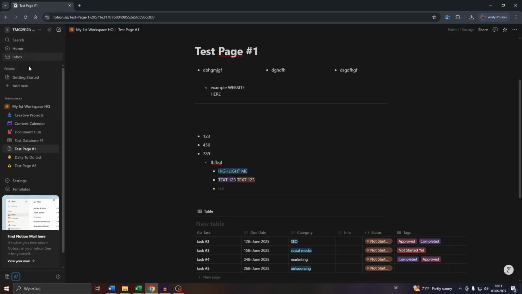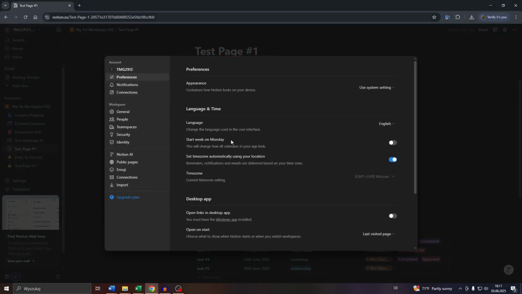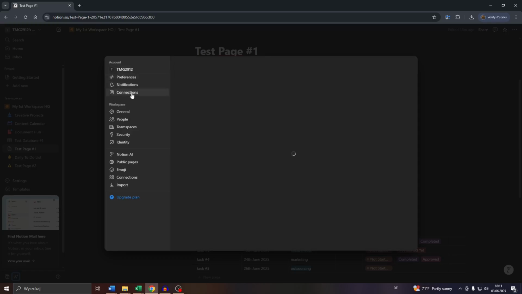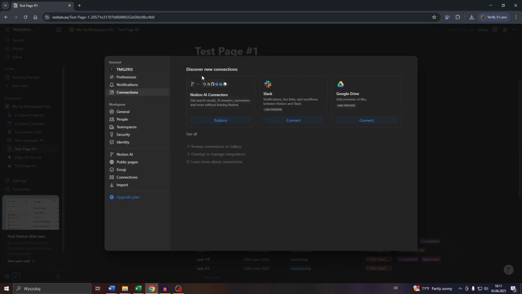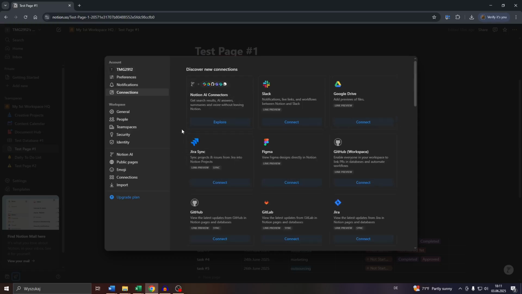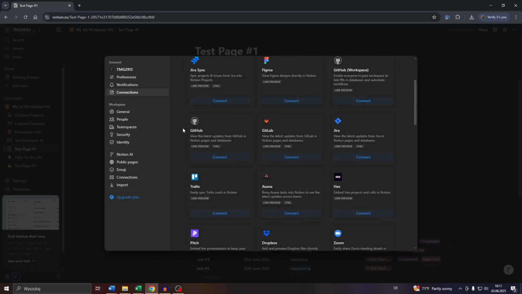So head over to Notion, and inside your Notion account, head over to your account settings on the left-hand side. And here inside that window, pay attention to the panel on the left and head over to connections here. Now here we'll see all of your active connections and integrations like Slack, Gmail, Google Drive, Trello, and so on and so forth. So to gain access to more of these connections and integrations, click on see all here and browse through the list of available integrations.